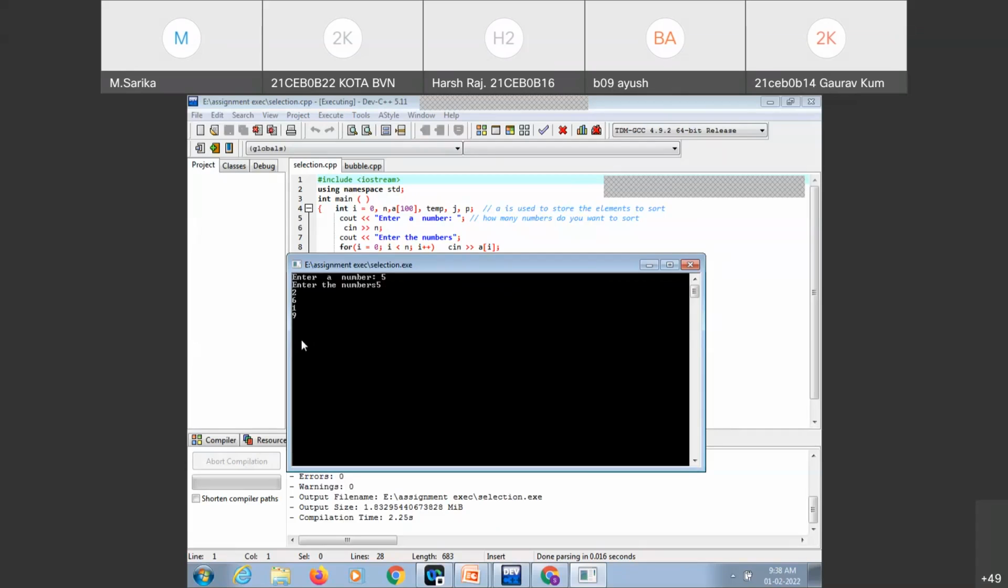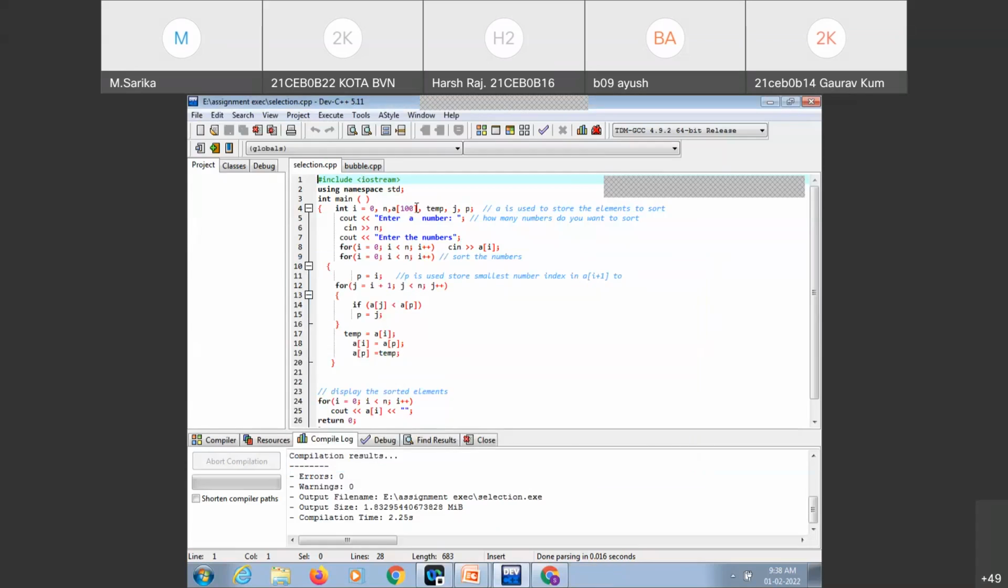Ma'am, I'm asking that in the code you took A of 100. What if you write A of 101? No problem. Enter the numbers. See, finished. Harshraj, say again. In the code you have written A of 100. What will happen if you write A of 4 only and execute this? It will give some error. Okay. Why?